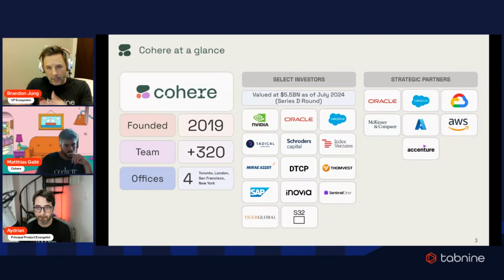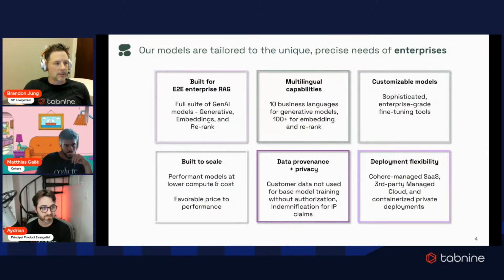But again, we're going to be super narrow focused a little bit today on the use case from that standpoint.